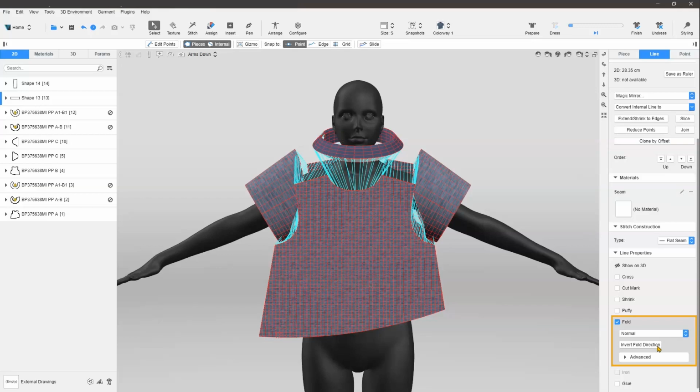Once the pattern is folding in the correct direction, we can select the fold type. The available options are Normal, Sharp, and Soft. Normal is the default setting. This provides a balanced fold.